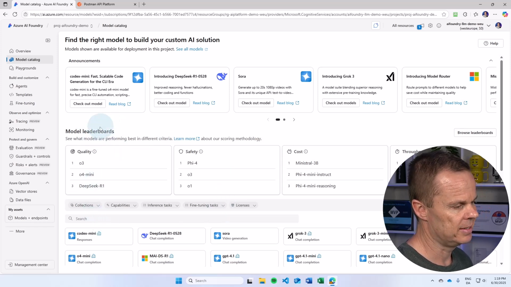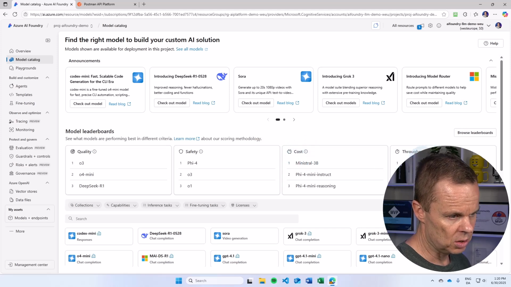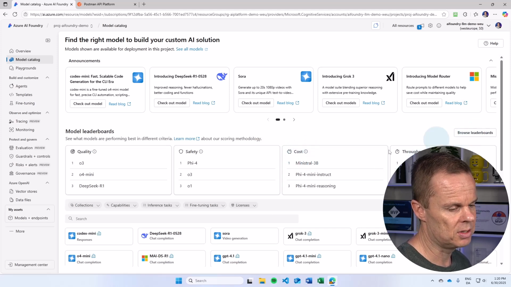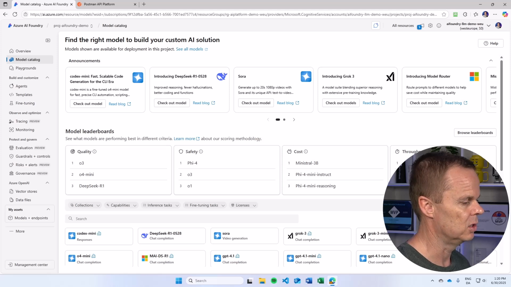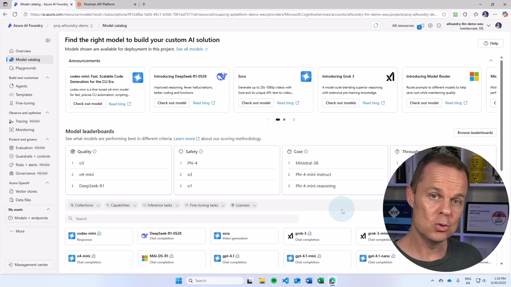First of all, we need to find a model. I can choose these leaderboards. Here I can also browse the leaderboards. We can have different models. We can see the quality, the safety, the cost, throughput. We can also browse these leaderboards, and down here we can see that we have 90 different models. Let's set up 2 models today.